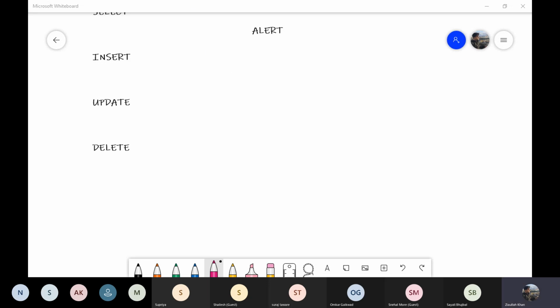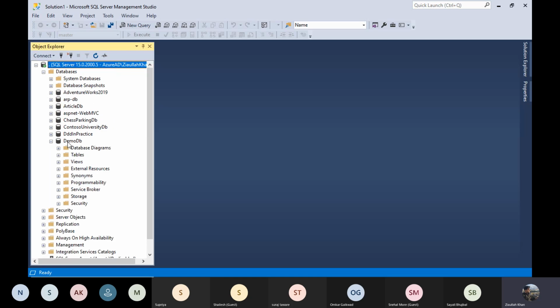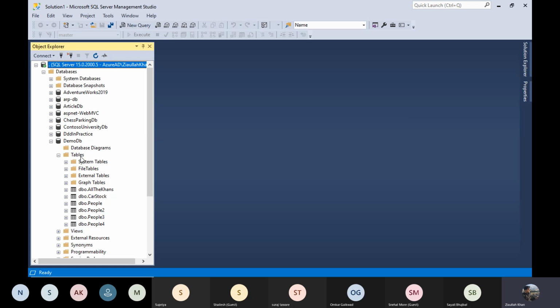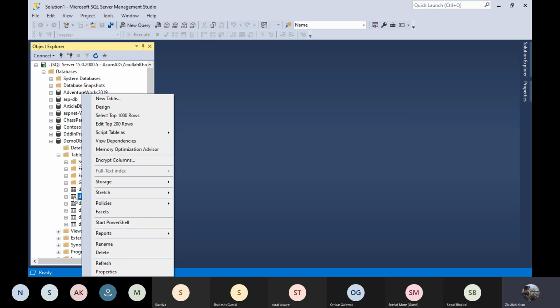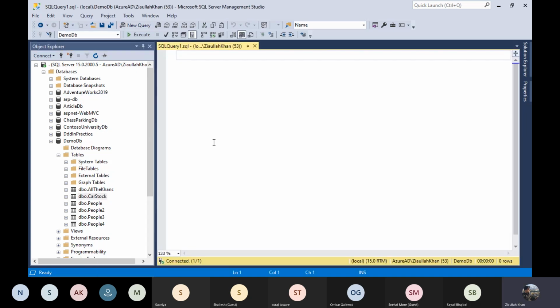All right, so let me pull up the SQL Server Management Studio. And then over here, yesterday, we used the demo database extensively. And then we had at least two tables here. One was the car stock and the second one was people. Let's look at the definition of these columns.